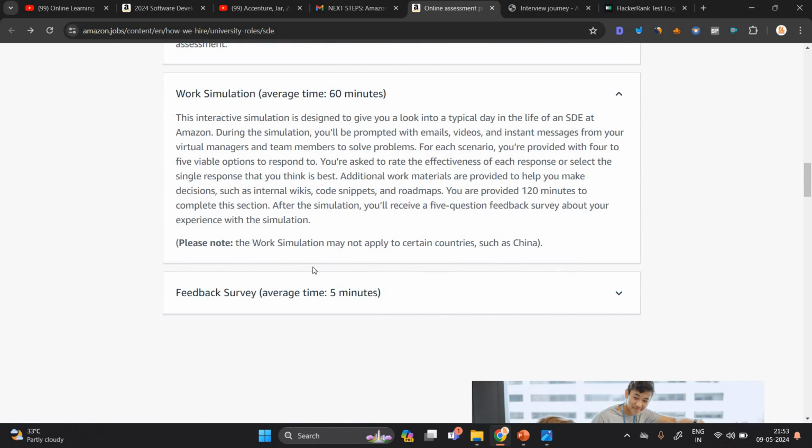The third is work simulation. The work simulation may not apply to certain countries; it is applicable for India and other locations. This interactive simulation is designed to give you a look into a typical day in the life of an SDE at Amazon. During the simulation, you will be prompted with email, video and instant messages from your virtual manager and team members to solve a problem. For each scenario you are provided with 4 to 5 viable options to respond. You are asked to rate the effectiveness of each response or select a single response. Additional work materials are provided such as code snippets and roadmap. You are provided 120 minutes to complete this section.